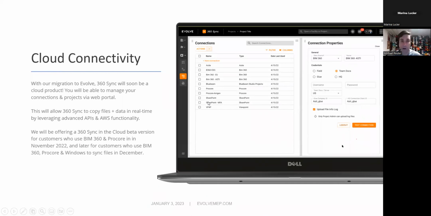So part of this is cloud connectivity. This is kind of an introduction to 360 Sync in the cloud today. What I mean by that is that 360 Sync in the future will primarily be accessed via web portal. This will allow you to not just copy files and or data from one place to another, like 360 Sync can already, but this will actually let you fully automate that process in real time.